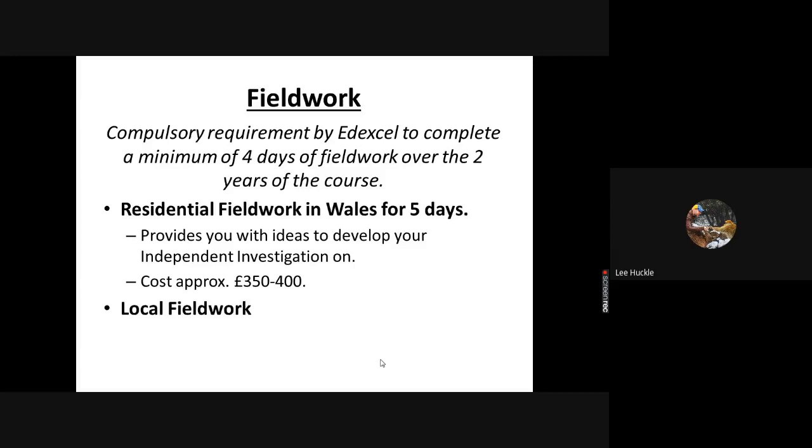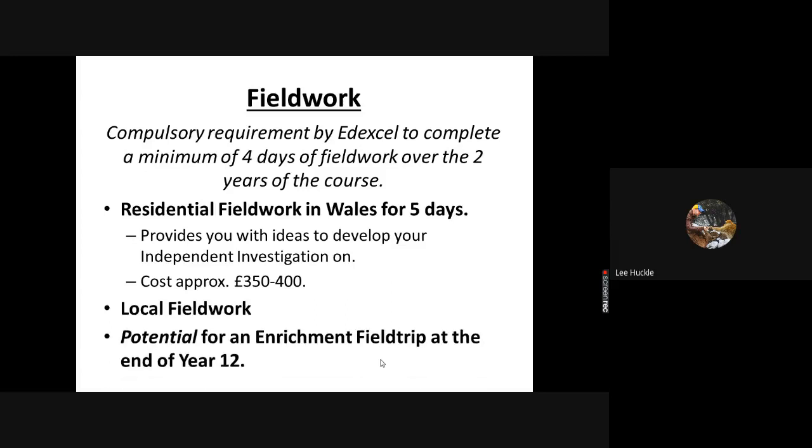We will also try and get you onto some local fieldwork. Go to the local area, look at local towns, cities and villages as part of the units. And then there is a potential, depending on the level of demand, for a geography enrichment field trip at the end of year 12. In the past, we've gone to places such as Iceland, Morocco, Italy. So who knows what the offer will be this year.